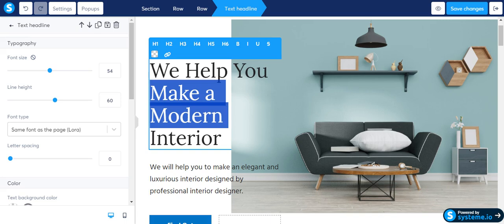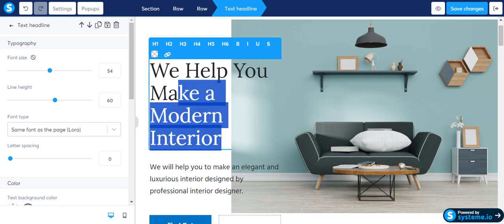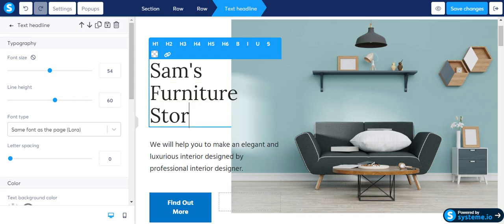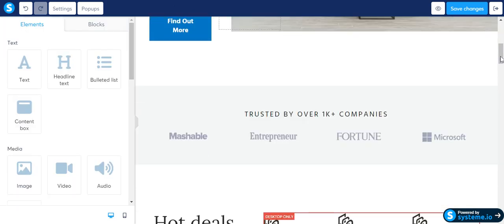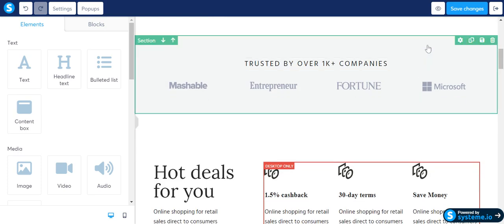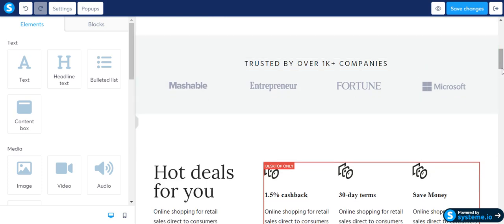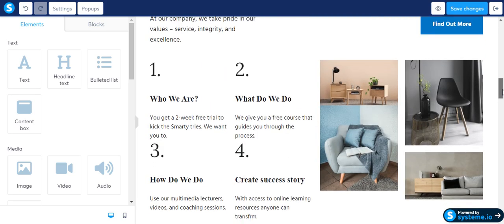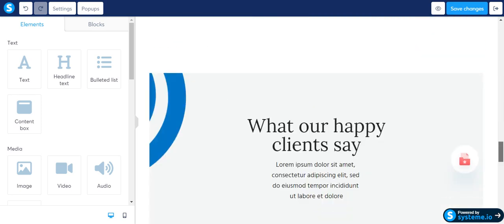So say for example, Sam's Furniture Store. Okay, you can even change the descriptions. So you can see that you can take out certain elements from the sales page. You can make it an opt-in page. So you can do a lot of things with System.io.